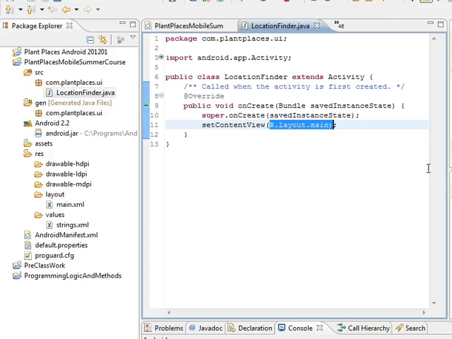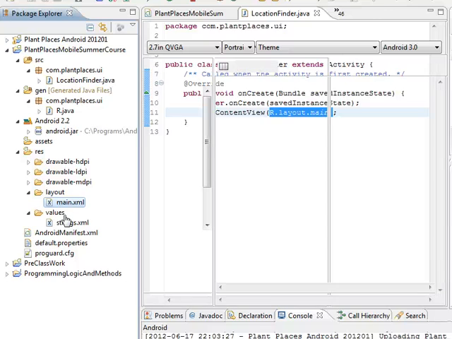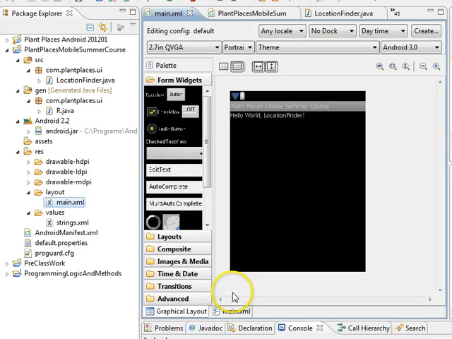The setContentView is basically saying I want to be associated with this layout, R.layout.main. Okay? And R.layout.main is actually a constant generated under gen, com, plantplaces, UI, R.java. Don't worry too much about that, because what it's doing is essentially referring to this XML file under layout. That's fine. I'd rather call it something like location layout, but okay, we'll stick with main for the moment. So I'm going to click on main, and let's see what we have.